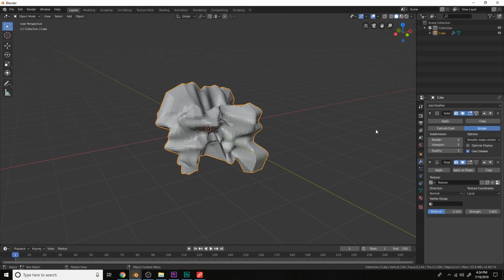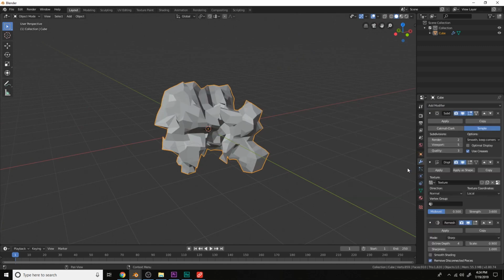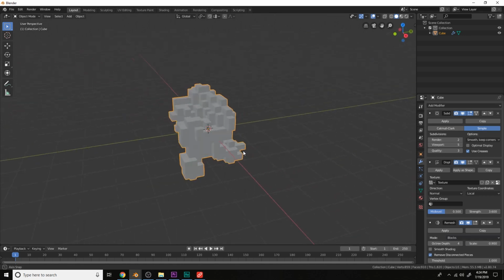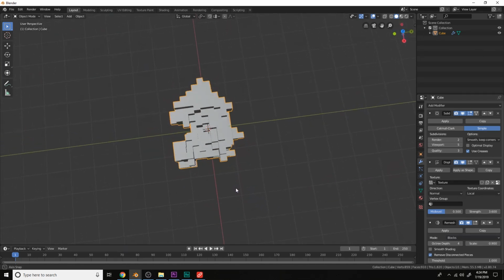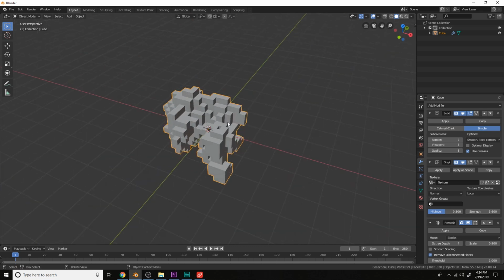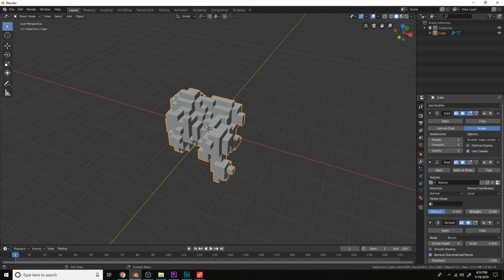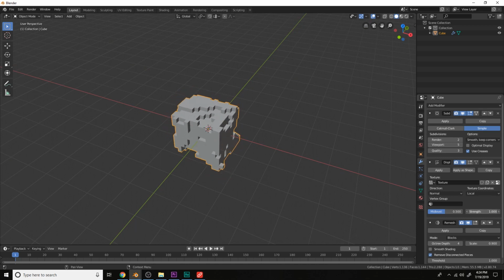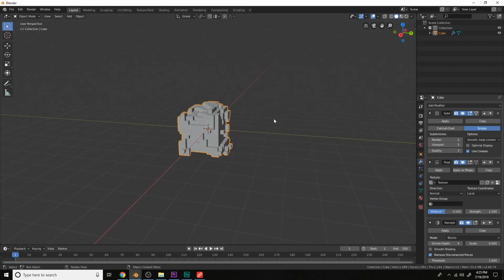And then let's add a remesher or remesh and change the mode to blocks. Now we get a bunch of blocks collecting together in the shape of a cube here. And we can always change the strength of this displacement to change it to be more cubic or more random. I like it around there. Okay. Now let's go to the render view.